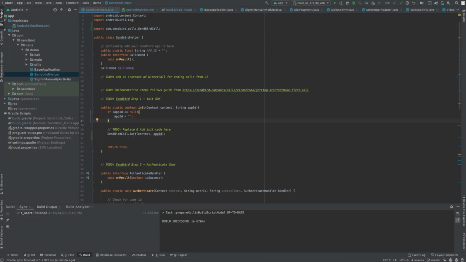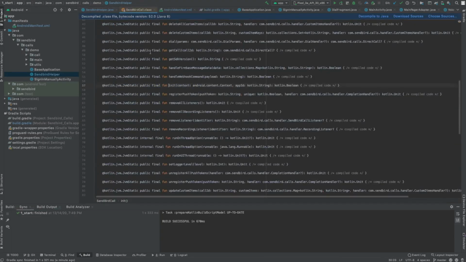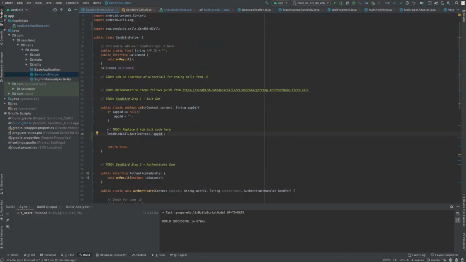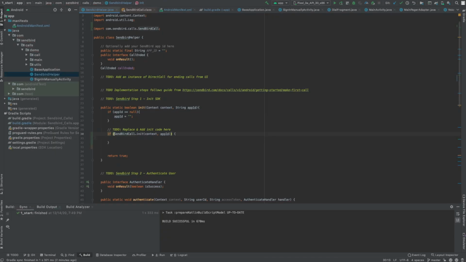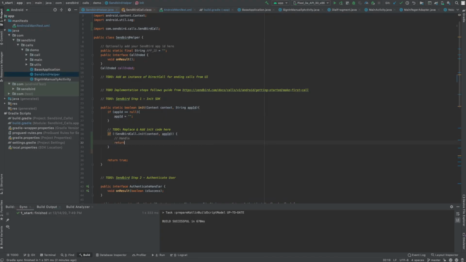Now, this function returns a static Boolean, I believe. Yes. So if it were to fail, you could actually track that, and handle it gracefully in some form or fashion. So here we would, I guess, return false, and otherwise return true. Okay, so that's it for the init call.